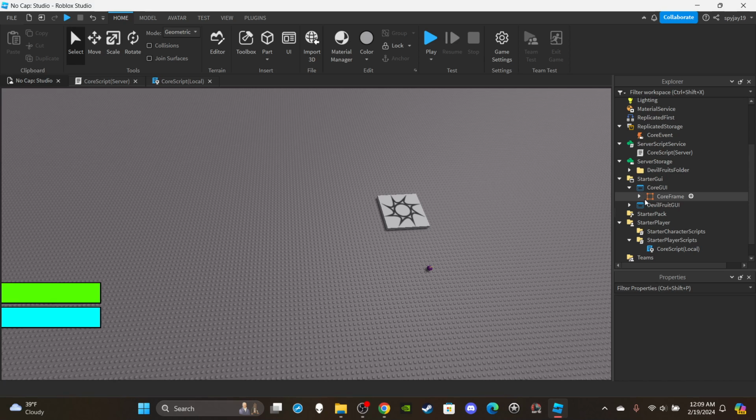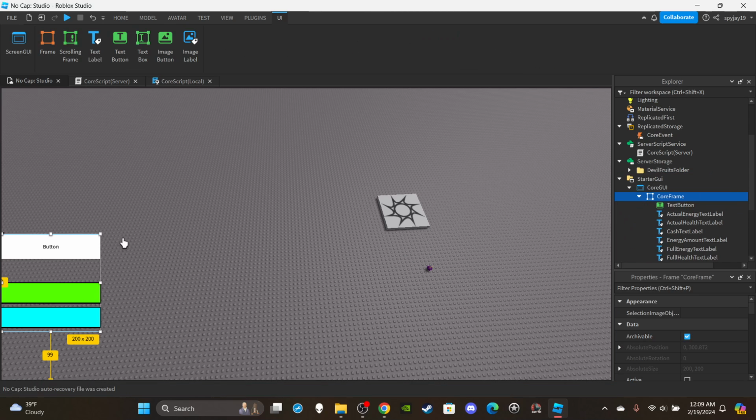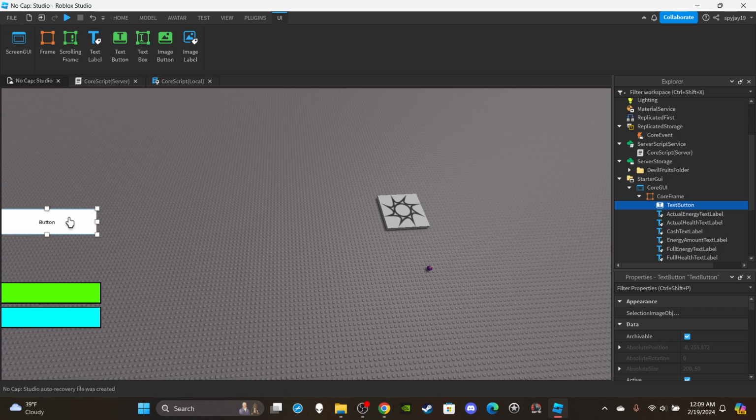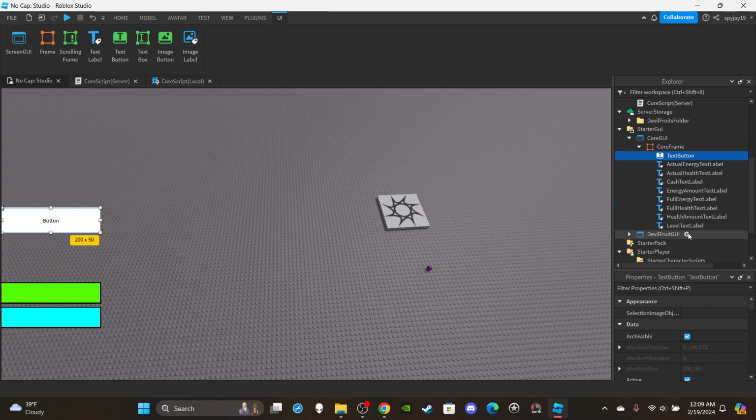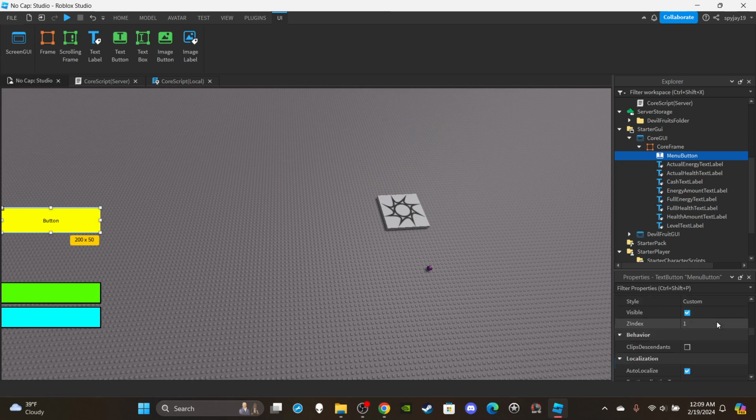Now inside of the core frame, we're going to insert a text button. We want to drag this text button kind of high, because keep in mind that we have our level and cash and all that stuff right there. So we want to drag it a little bit up here, and then once you've done that, rename this button to menu button. Then you want to do some customization to it: the colors, font, and all that. It's up to you guys.